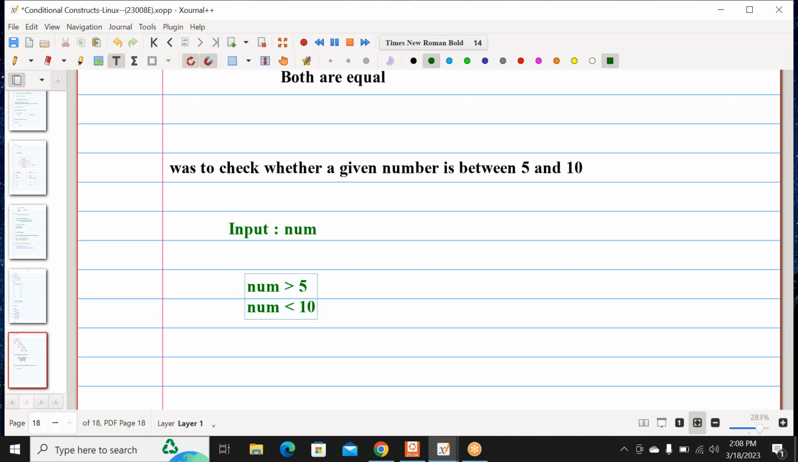So how can I implement this? Here we have two conditions. How can I implement this? Can I use if elif, nested if? What about if elif, nested if? Okay, because we are using two conditions, right?